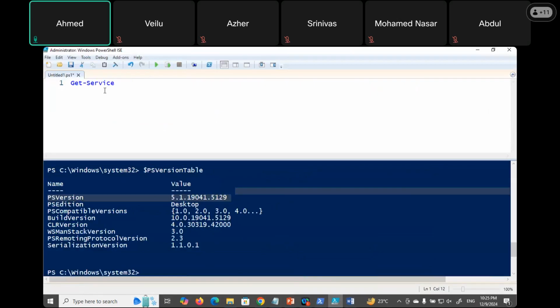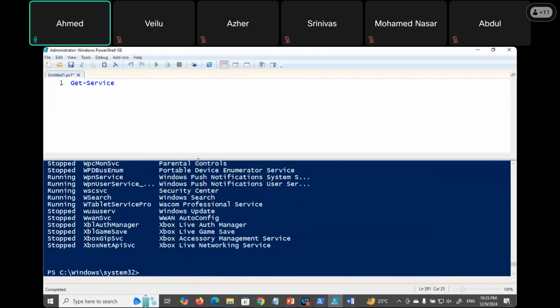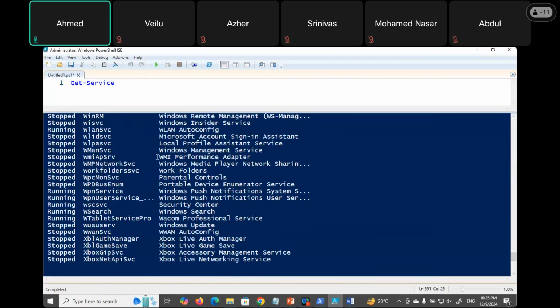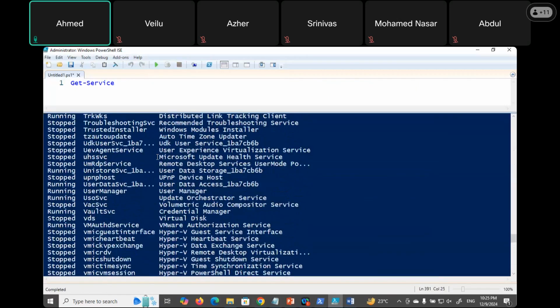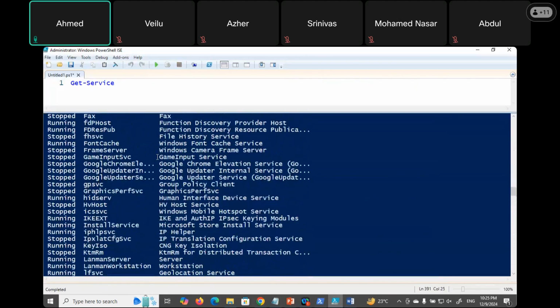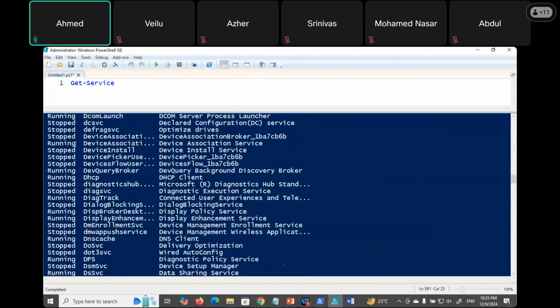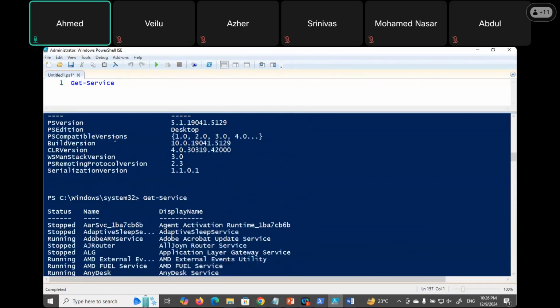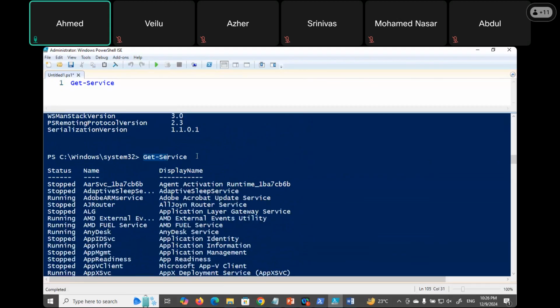If I type Get-Service and run it, you can see all the Windows services in this machine, both running and stopped. Some services show Running, some show Stopped. We get information on how many services are running and how many are stopped by using this command.